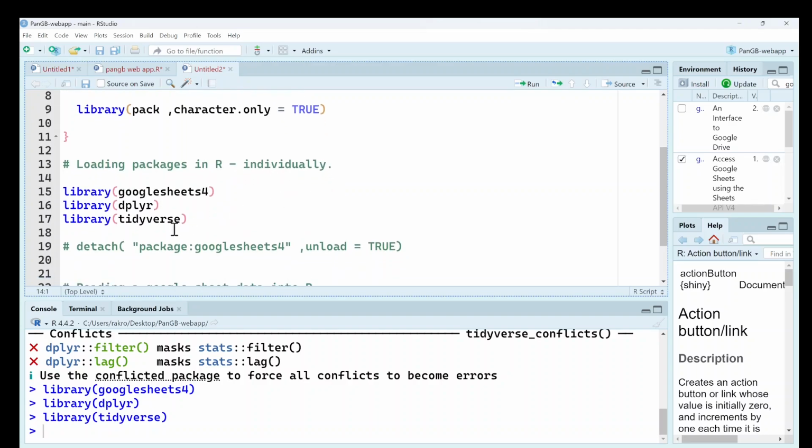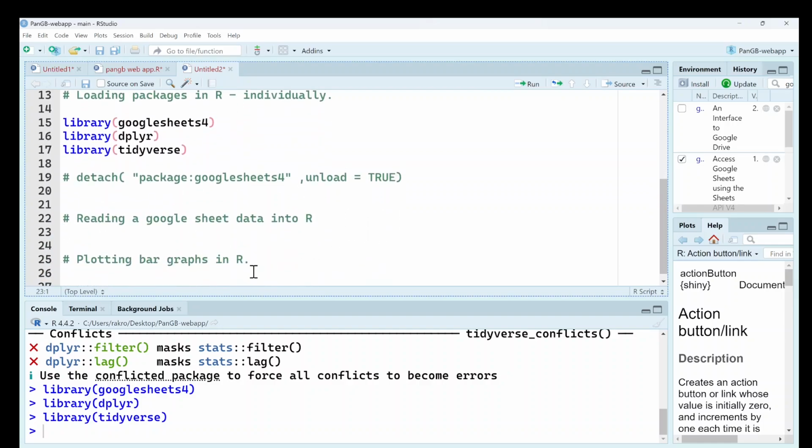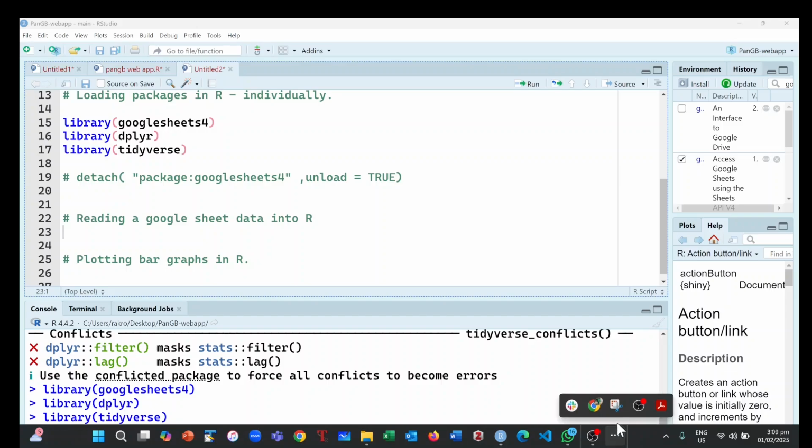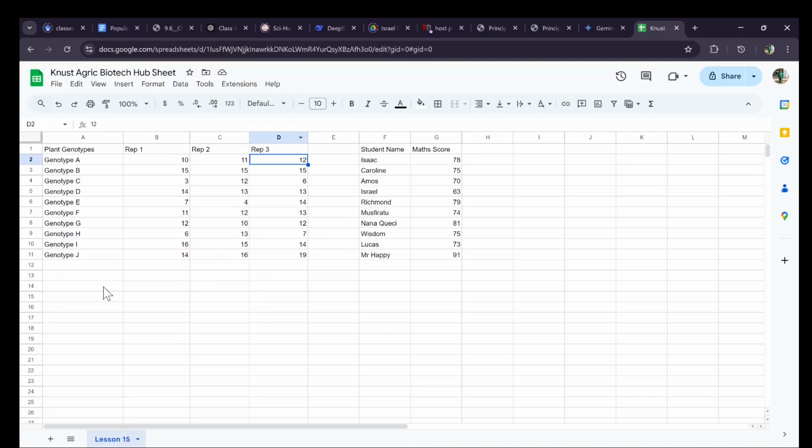Now I'm going to show you the data sheet, which will be important. The data sheet will be pulling from Google Sheets. I'm going to show it to you. This is how the data sheet looks like. We have these columns, and I have saved it as KNUST Agric Biotech Hub. And since the lesson is lesson 15, that becomes the tab sheet name.